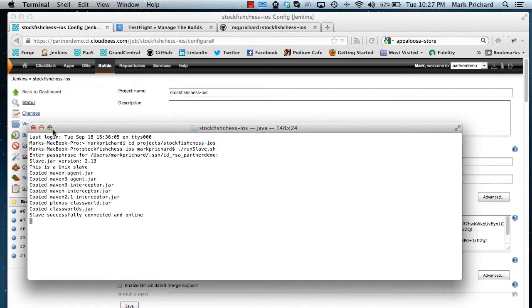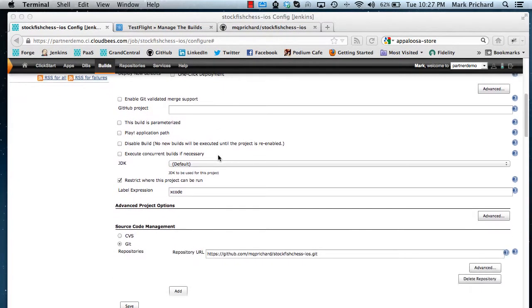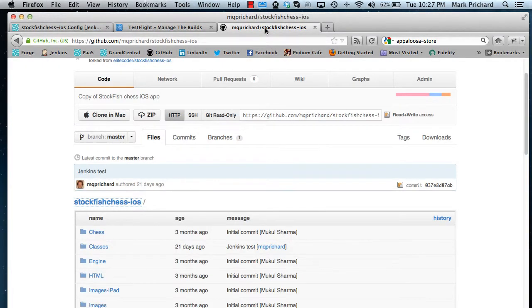So once I've connected that up, I can then configure and manage the job entirely in the cloud using the CloudBees PaaS. So here's the project Stockfish Chess iOS, and in constructing the build, let's go through it. The first thing is I'm pulling this from the project on GitHub, and you can see this or fork it if you want to work with it. It's a project here on my GitHub, Stockfish Chess iOS, and I have the webhooks configured so that whenever I push a change up to GitHub, that will automatically trigger the Jenkins build to run in the cloud.